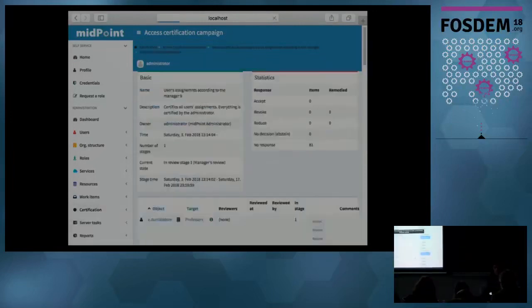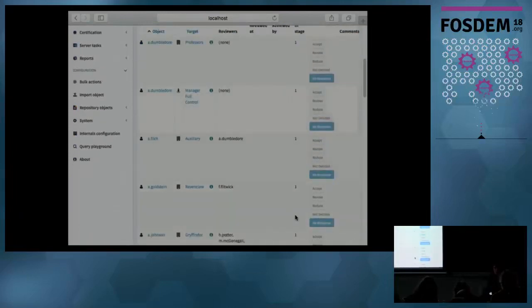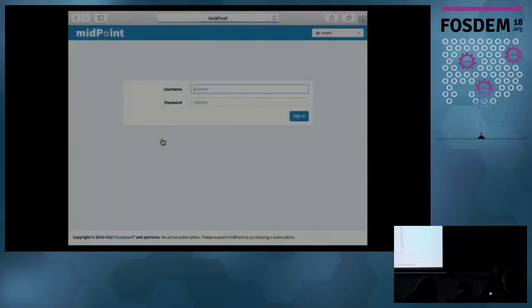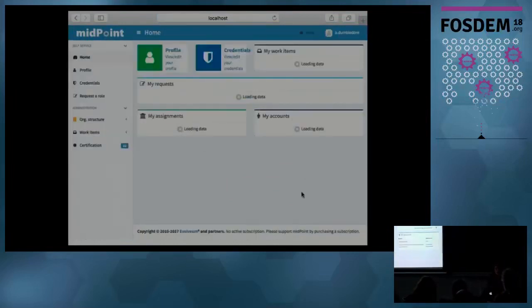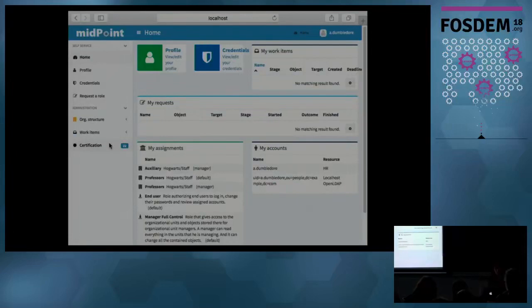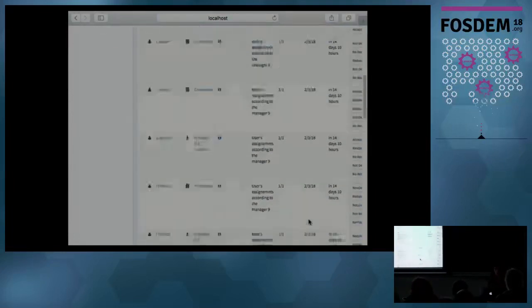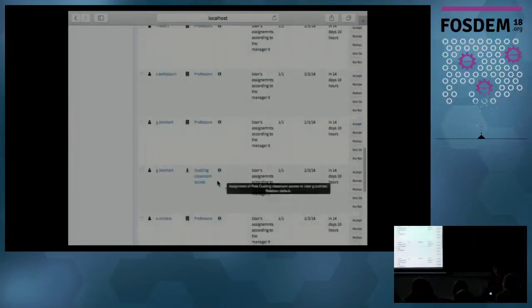After looking into the details of the campaign, we can see that there are many items for different users. We can see that there are 22 items for all the users. And let's see the filter. And we can see that there is this dwelling classroom access assignment, so just remove.